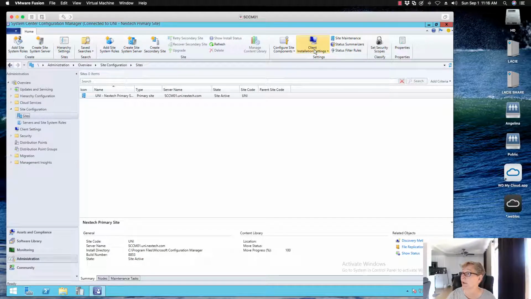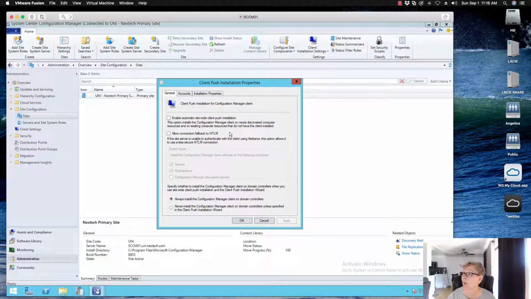Now when you come over to client installation properties over here, here's the client push installation property. So here's all the stuff. Now here you can say always install the client on domain controllers. Well, I have that checked. You can actually change it to never, so that if it identifies it being a domain controller, it would not install the agent on your domain controller no matter what you do. So those would have to be manually done. Just keep that in mind.